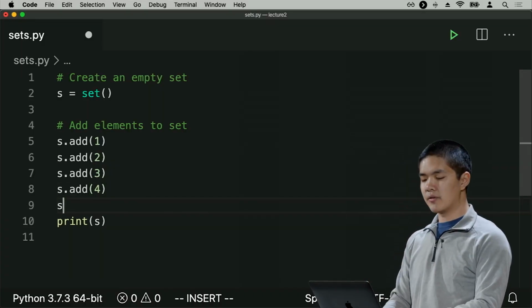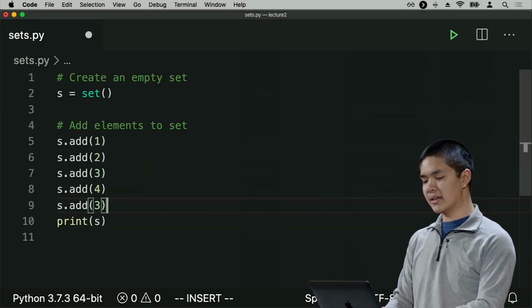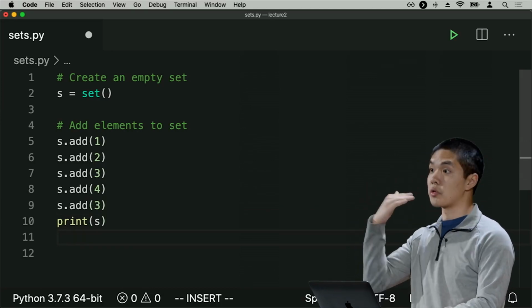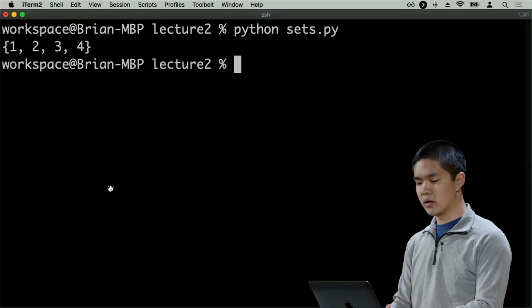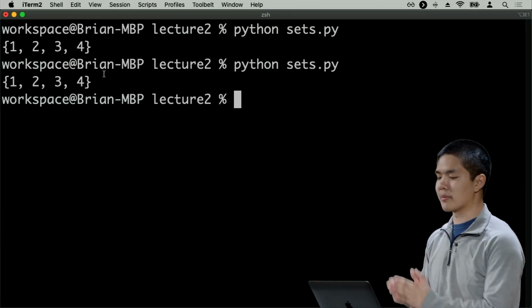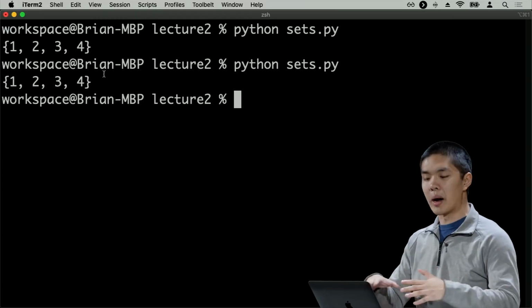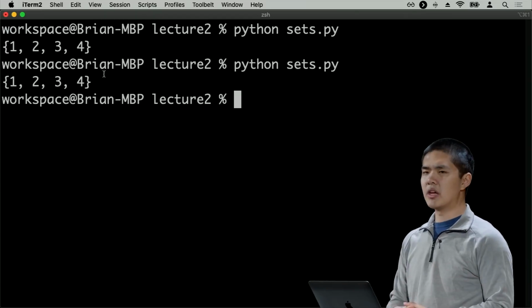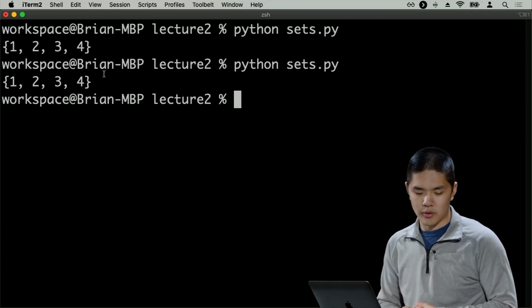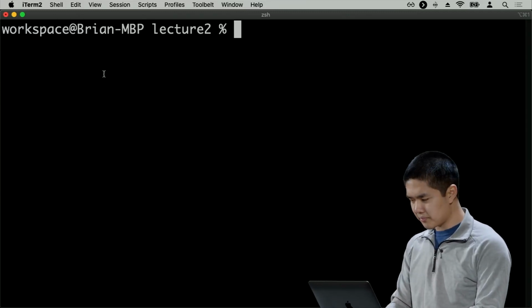But I could add, for example, if I add 3 again to the set, now I've added 3 to the set twice. I added 1, 2, 3, 4, and then 3 again. When I print out the contents of the set, it still just contains the elements 1, 2, 3, 4. No element ever appears twice in the set, following with the mathematical definition of a set, where no element ever appears more than once inside of a set.